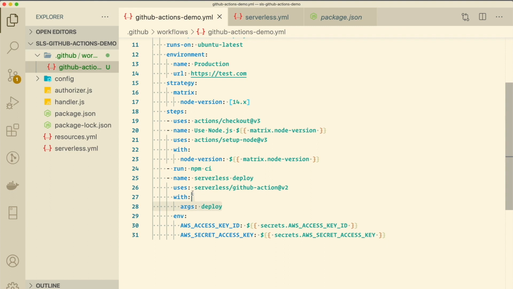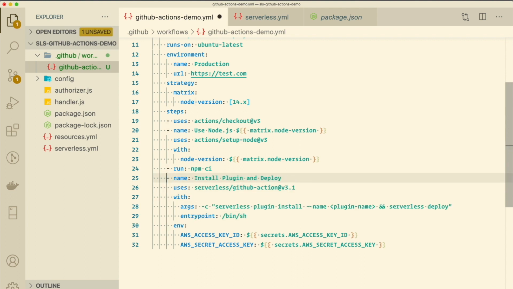So right now we have this section saying Serverless Deploy as the name and using this particular GitHub action. We're going to replace this. I'll just replace this with the one I just copied. And it says now install plugin and deploy. And here also we are using Serverless GitHub action, not version 3, but version 2, since we use Serverless version 2.